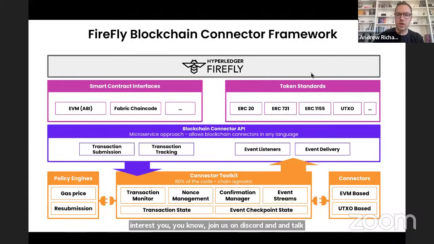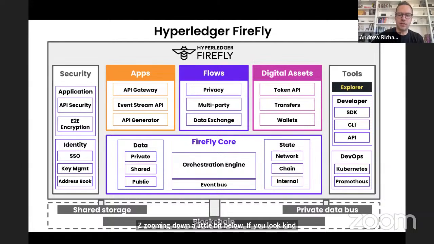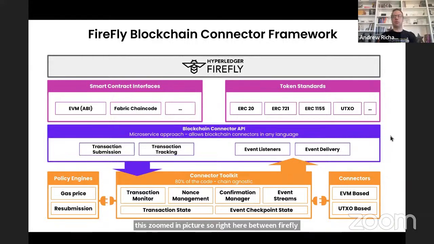Zooming down a little bit below, if you look at this picture, because today we're talking very specifically about public and private chains, there's actually a whole piece of FireFly that you can't see in this zoomed-in picture. Right here between FireFly and the blockchain is another layer that's very interesting, and I think particularly of interest to this audience if you're looking at various public and private chains. And that's the FireFly blockchain connector framework. FireFly, again, is not a blockchain node, and it doesn't connect to any single blockchain node. It provides a set of layers and interfaces for connecting agnostically to any number of different blockchain nodes.